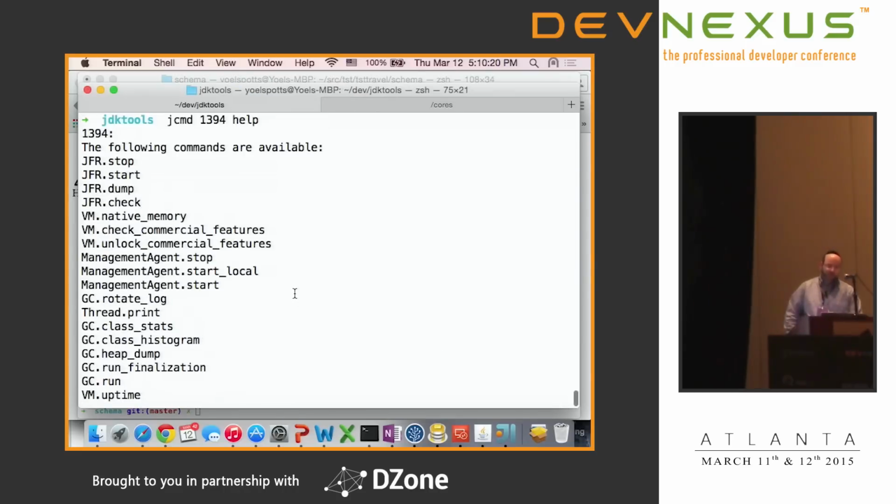So it will show you here the following commands that are available for this process. If I run a different process, especially if I run in JDK 7, I may see a different list. JDK 9 comes out, I may see a different list. I may see a different list when there's a new update within JDK 8. But these are the commands that are available.